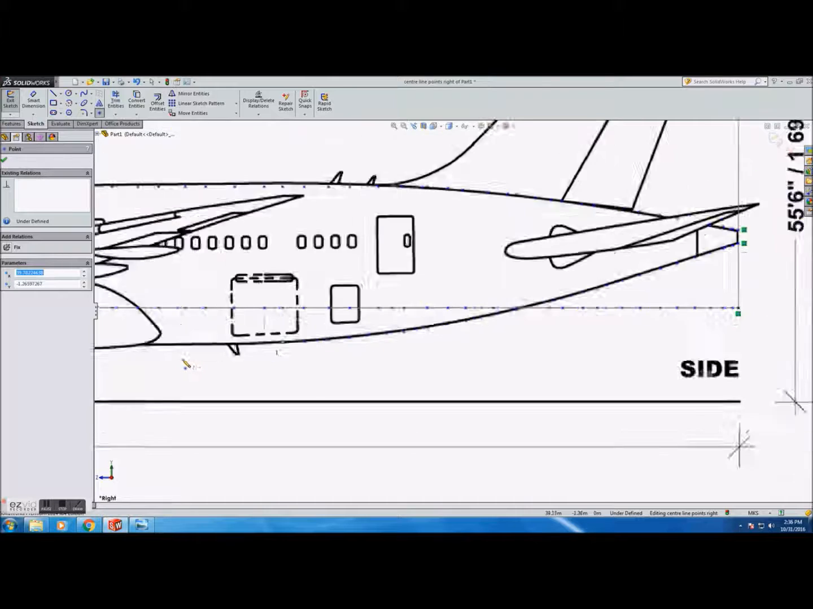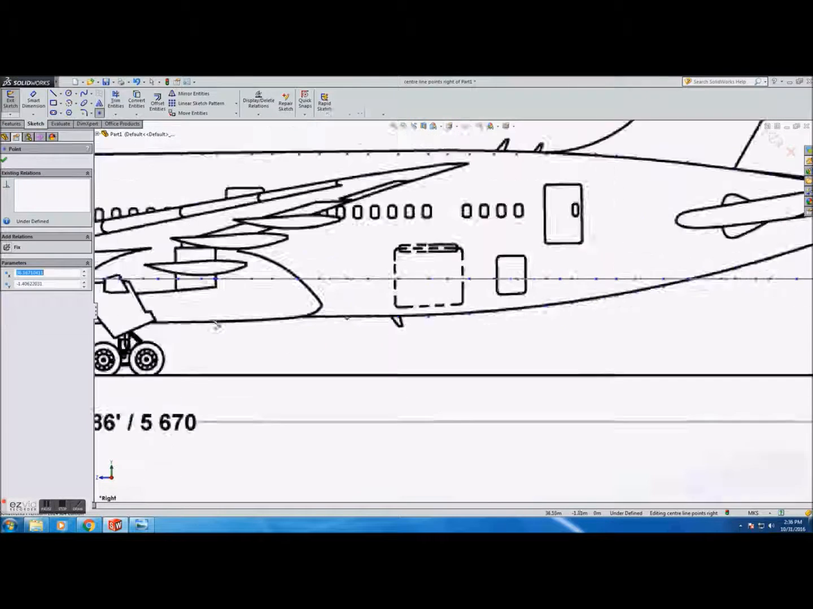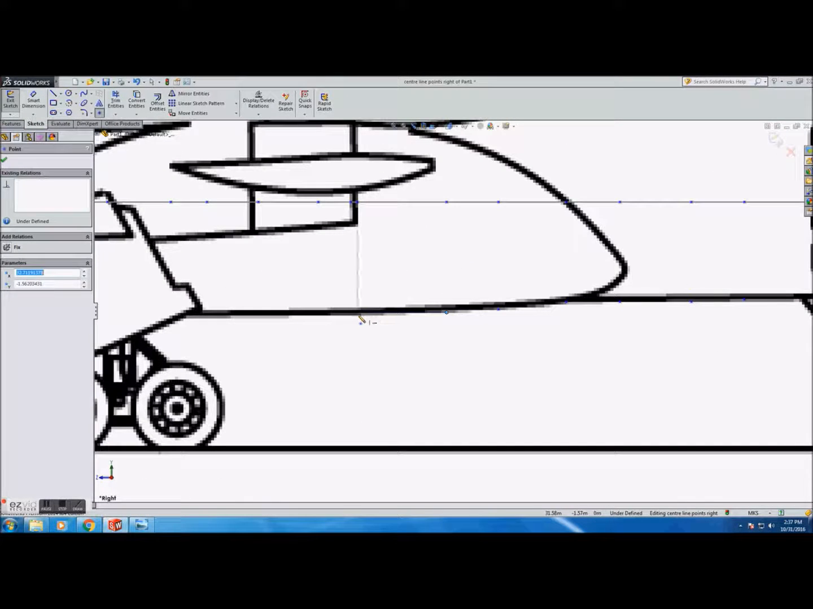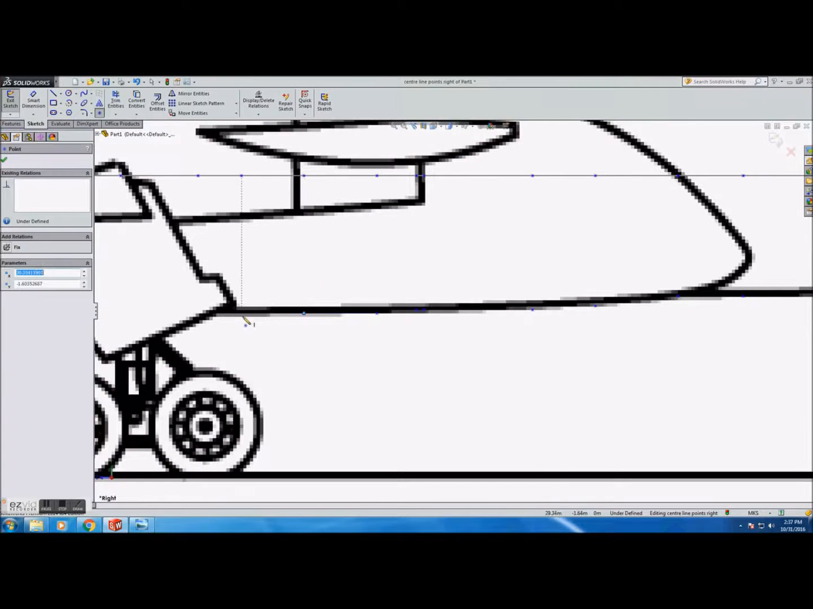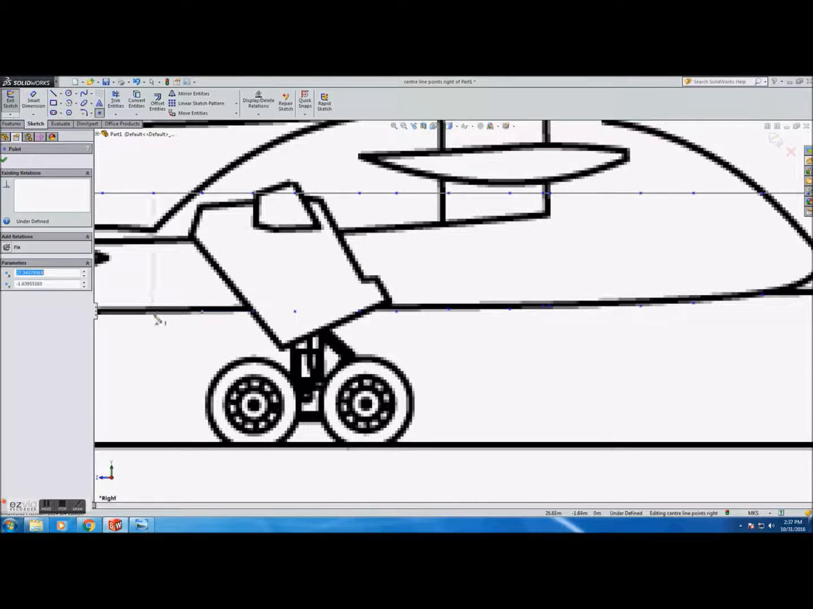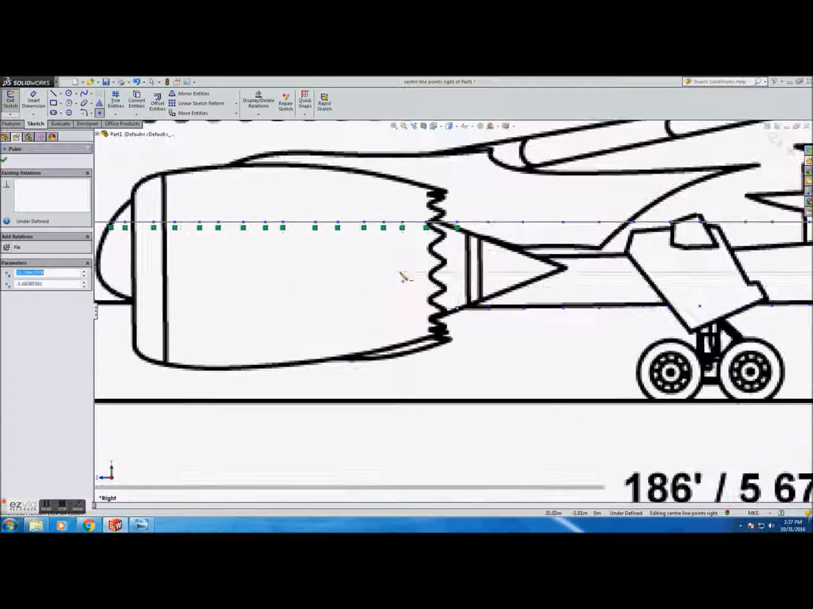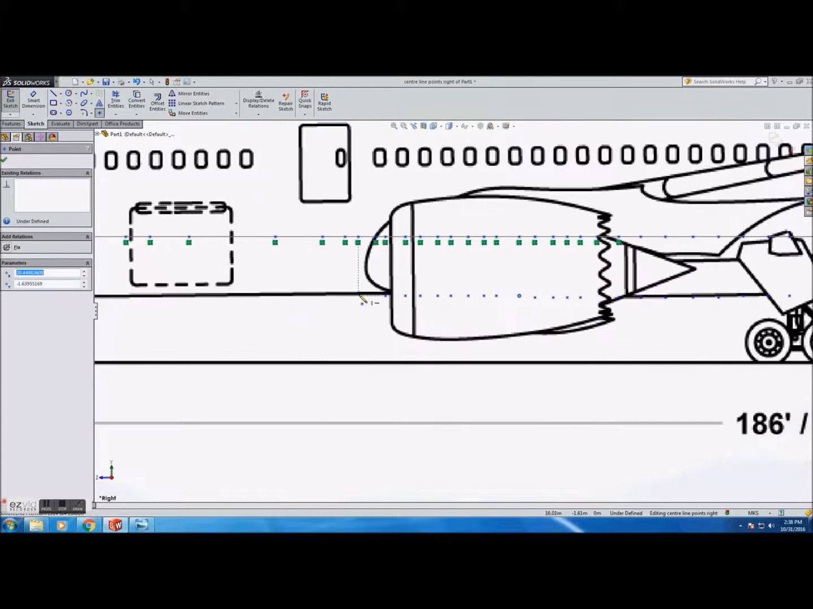So obviously in places like this where you can't actually literally see the outline of the aircraft, it is up to you to judge where more or less the line is going to go. Normally it's quite easy to do, but if it's not, then it's just a case of you're going to have to work it out for yourself.